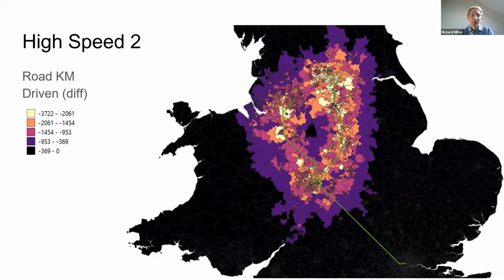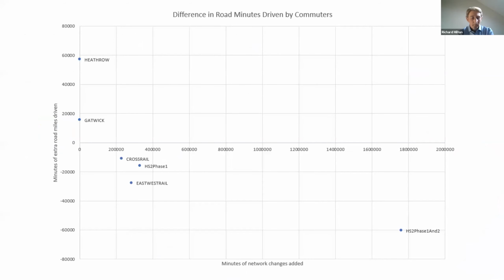But what this shows from an AI machine learning point of view is that you've got to build phase 1 before you can gain the benefits of building phase 2. So in our search through model space, what we've actually got to do is sometimes take a step backwards in order to take a big step forwards. And that's what's shown on this graph here. If you look down in the bottom right-hand corner, you can see HS2 phase 1 and 2.